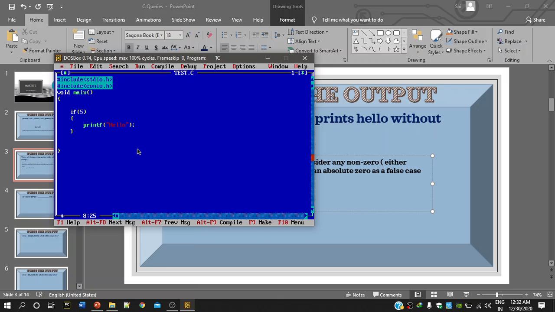This is another program. I have already given the solution to the previous problem. This snippet is meant for proving that the if statement treats a negative or positive value as a true case and 0 as a false case. That's my intention now. So as 5 is mentioned inside, it is a positive value and it will be taken as a true case. That's why hello will be printed.